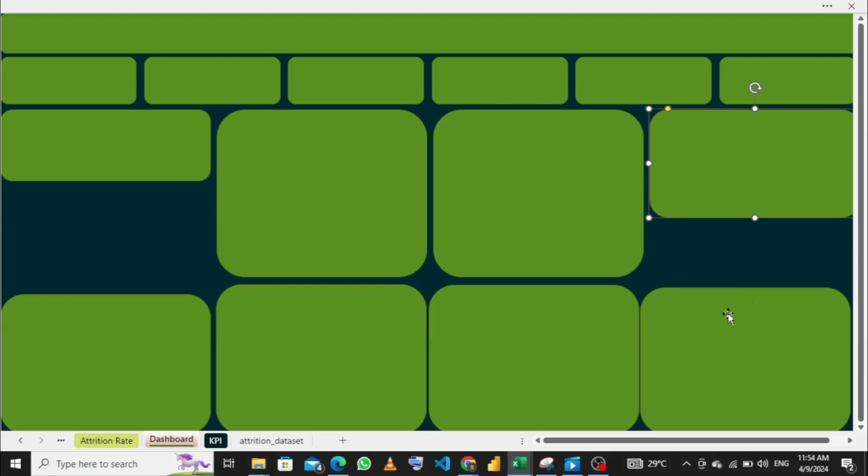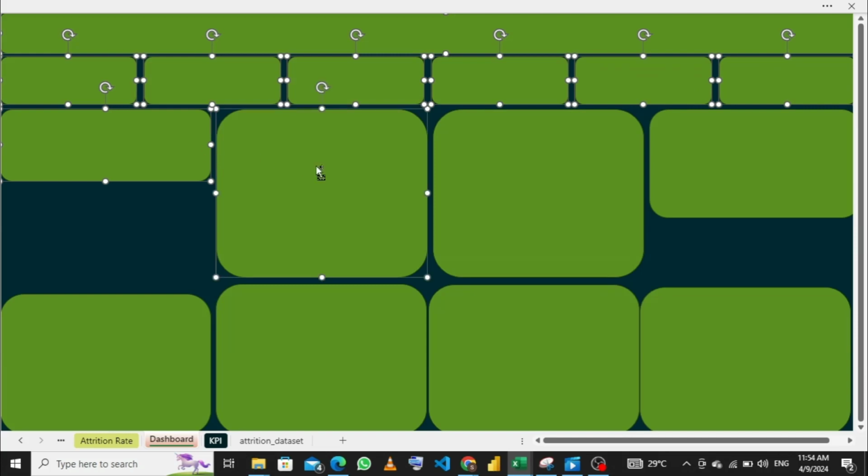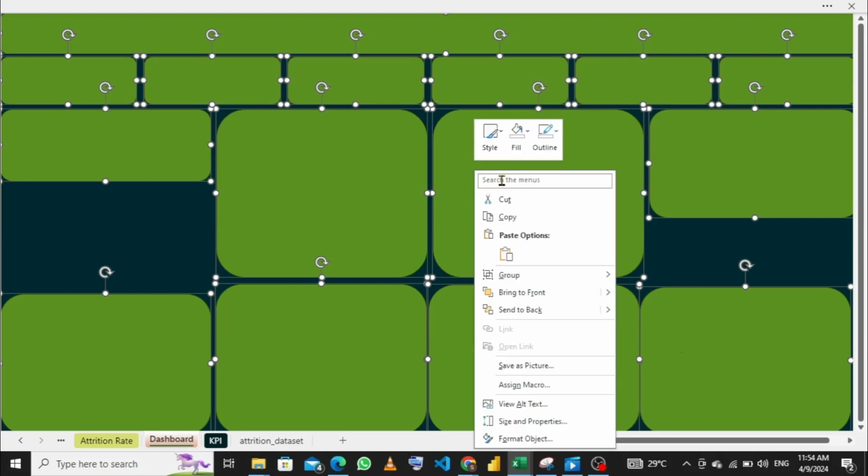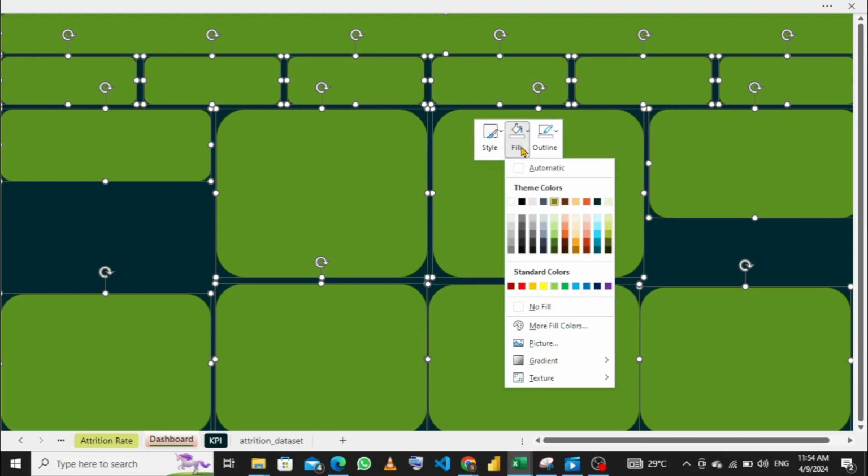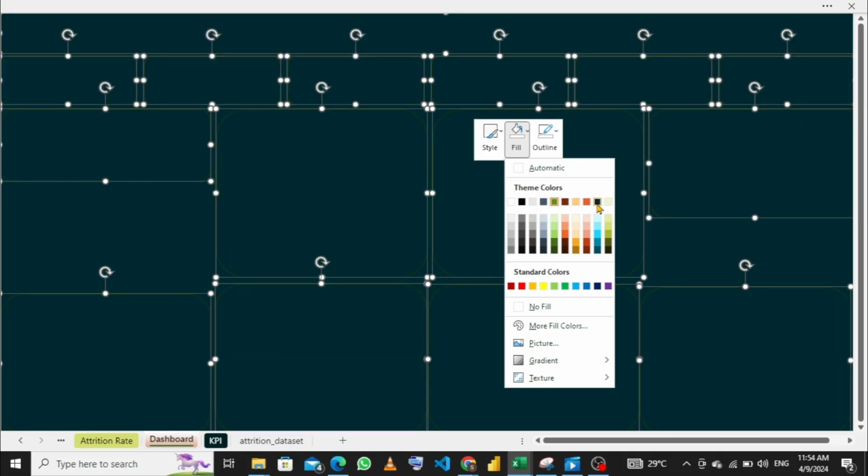So what next do we have? So we're going to change the color of our template. We don't want to use this color. We want to use a different type of color. We go to fill, drop down. This is our theme color, the one that we just brought in.